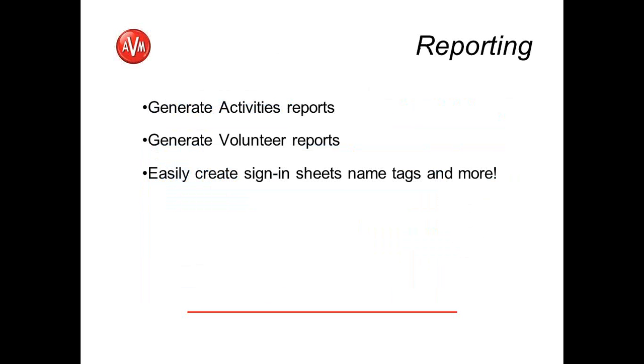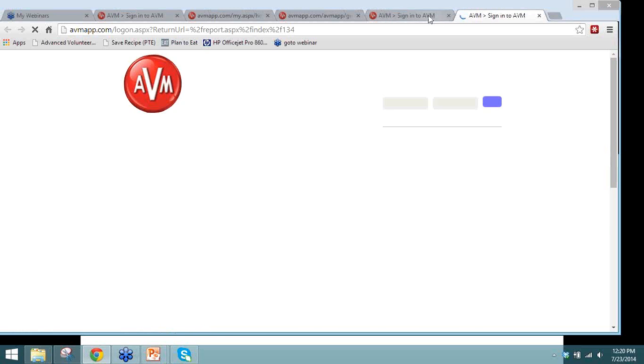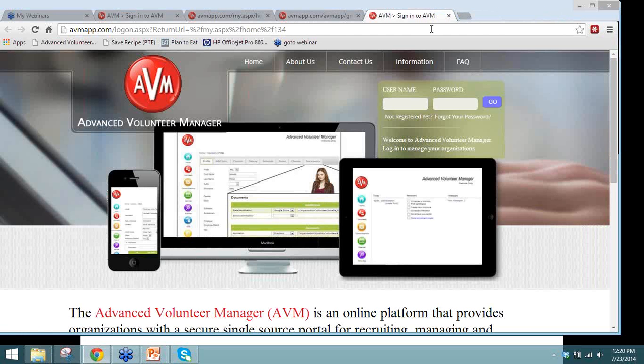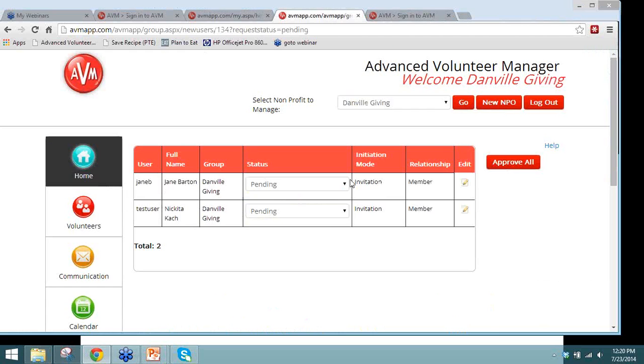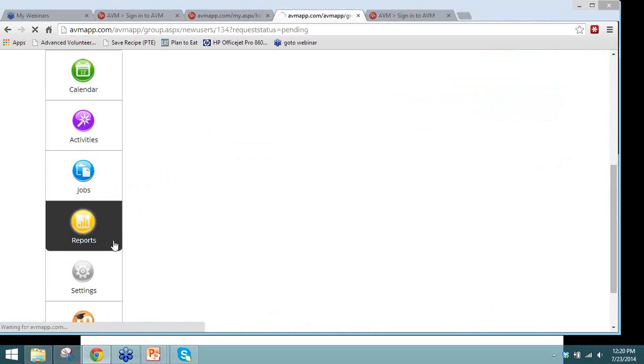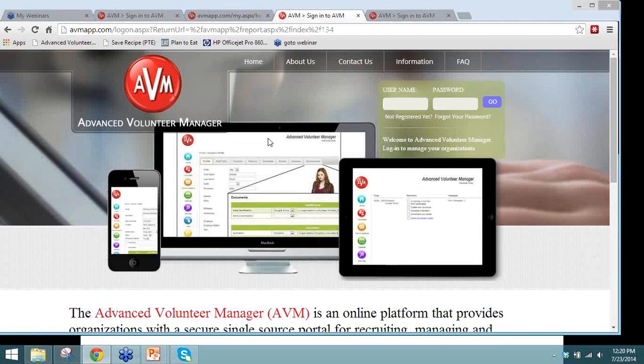Reporting. There's no point in tracking all of our volunteers if we can't put their information into reports and prove to the board and prove to all the powers that be that we've got great volunteer teams supporting us. So I just want to show you a few examples of some volunteer reports that are already pre-programmed into the system. And I'm just going to jump over, see if anybody's still logged in. Here we go. Reports. Oh, nope, log me out again.